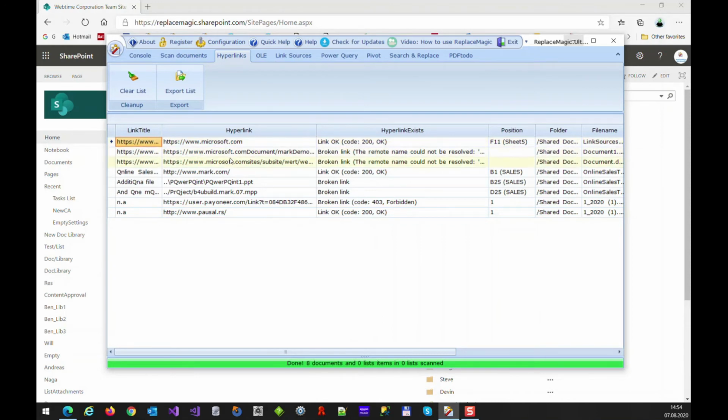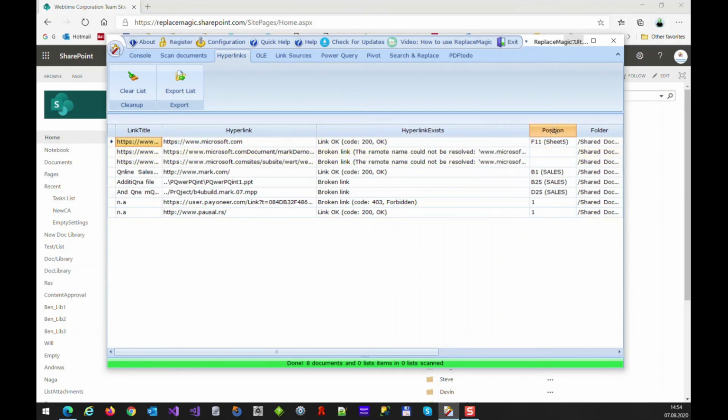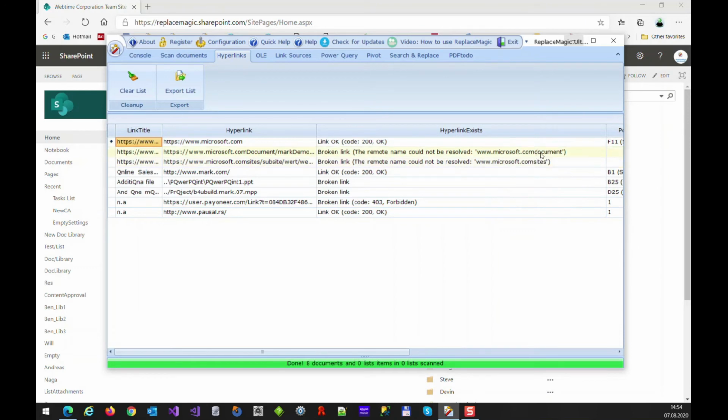On the other side, Microsoft.com document and Microsoft.com sites, as this is a broken link, you can see we are reporting it's a broken link, and then we are saying that remote name could not be resolved because that link, you see, it does not exist. So there are no domains with com sites or com document. In case of this one, it's also working. Mark is working. Okay, this is a file link. Obviously, in my SharePoint, I don't have relative links, or I don't have location which is called PQWER, etc. So this relative link will be reported as a broken link.